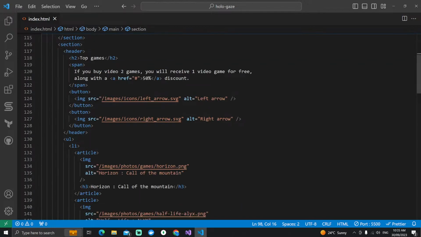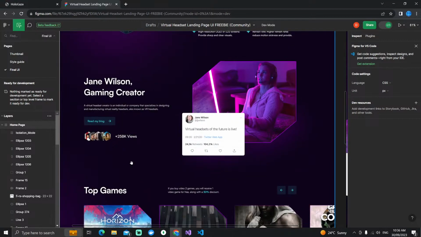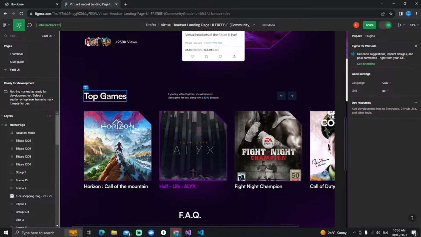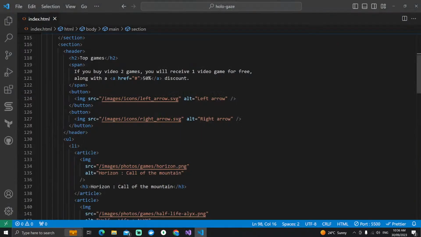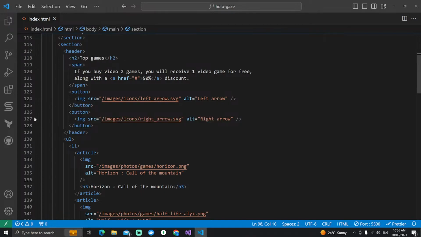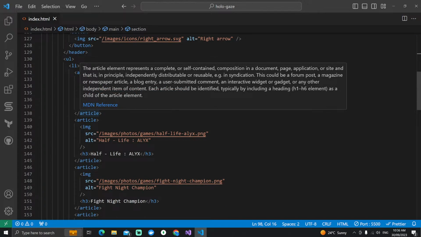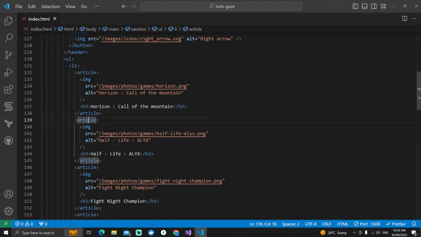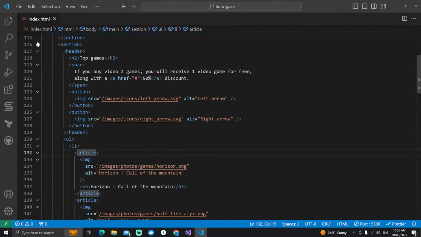That's that section. Then we've got the top games section. That represents basically this bit here: the little message, these buttons, and this list. The header, the information, and the buttons associated to them. What I'm calling articles are game titles, shared across the site. No issues. Articles. So that's that section.